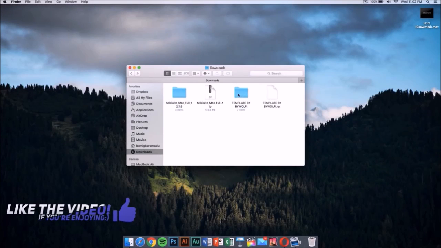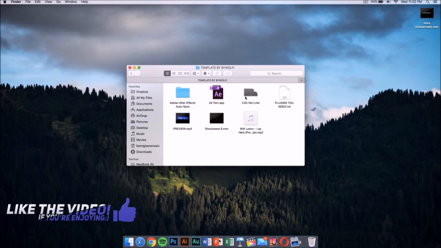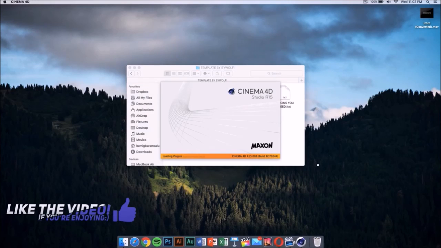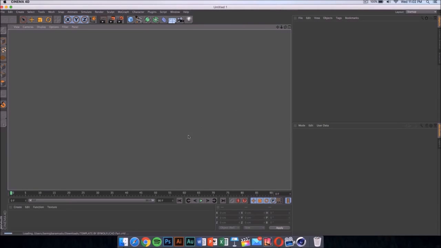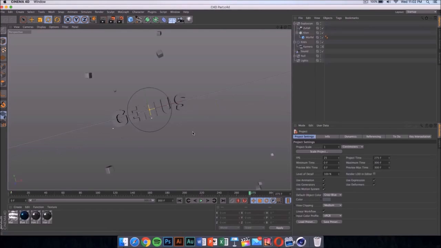So now what we need to do is we need to go ahead to our template. So my template, once you open the folder, has a C4D Cinema 4D part and an After Effects part. So the first thing we want to do is double click on this Cinema 4D file. It should launch after some time, and after it loads up, it's gonna look something like this.